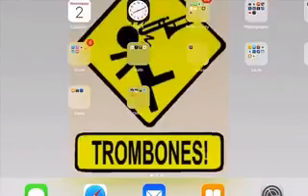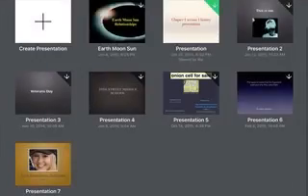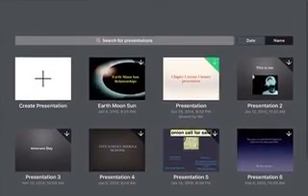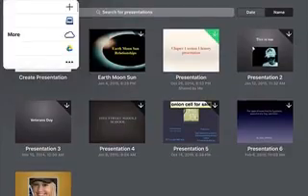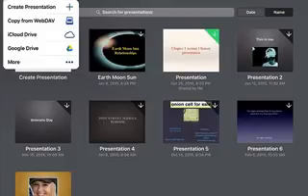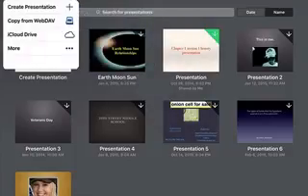So Keynote is Apple's version of Microsoft PowerPoint. When you open it up, you can't really see it, but in the top left there's a plus button, and when you click on that, it'll show you can create a presentation, copy it, or get it from iCloud Drive, Google Drive, and more. If you hit more, that's where you can manage it. You can turn off Google Drive if you don't want to be able to import from Google Drive.